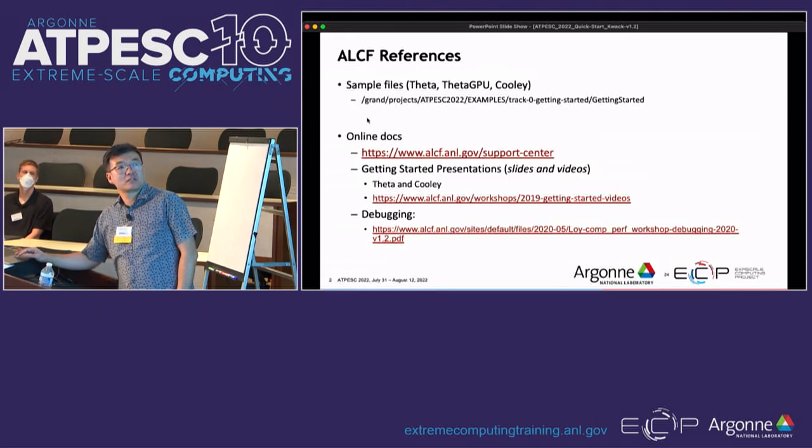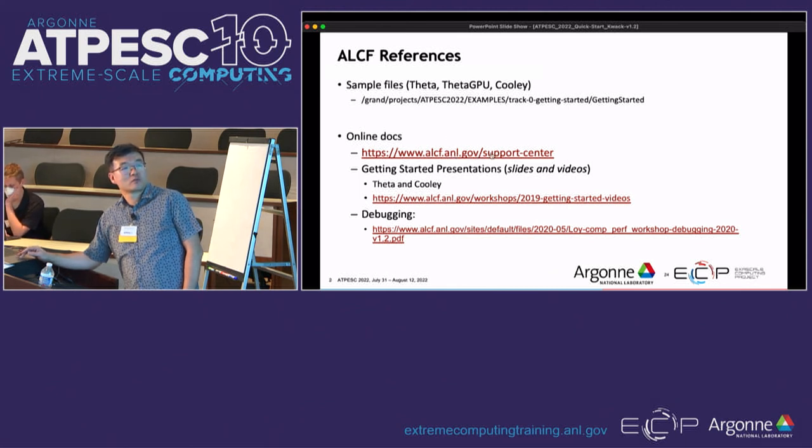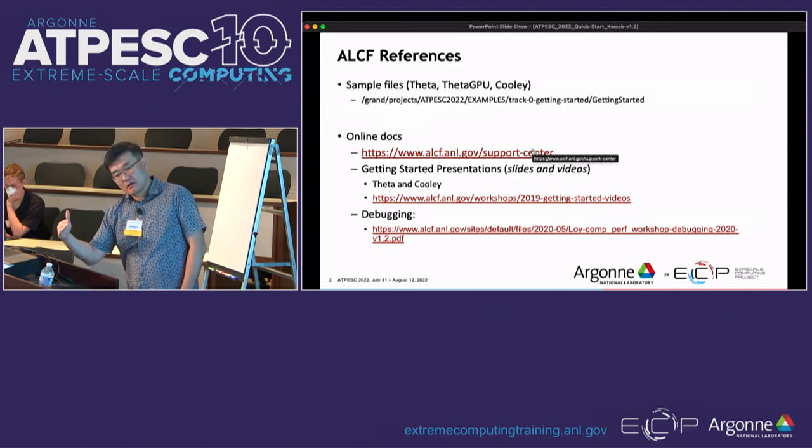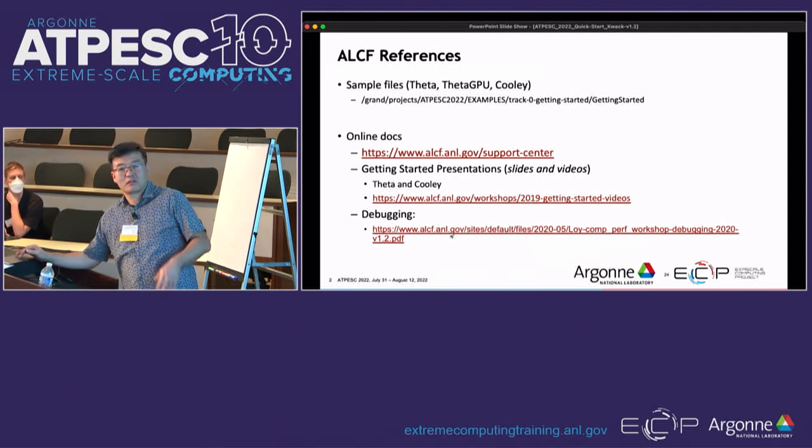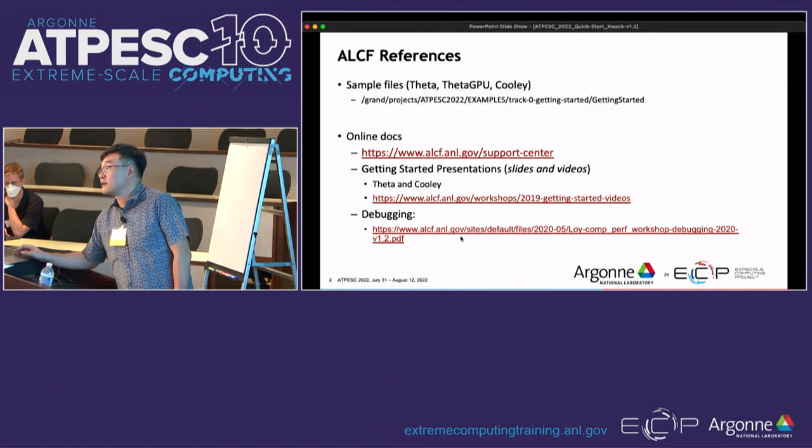For the hands-on, we have the example right here. In the grand project ATPESC 2022 examples, you can find the track zero getting started folder. Under this folder, I have a very simple example just to try out building and running, so we will use it for our hands-on. And this is another online document. If you go to the Support Center at the ALCF webpage, you will see a well-organized user guide for Theta, ThetaGPU, and Cooley. We also have a nice getting started presentation from the 2019 workshop, and the debugging session presented by Ray in 2020.